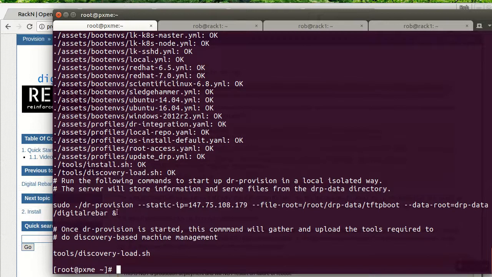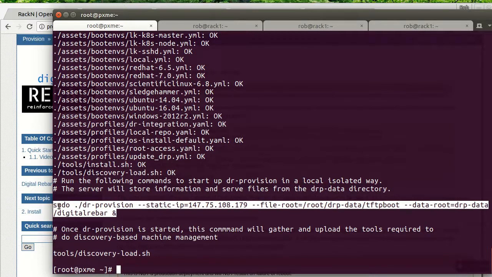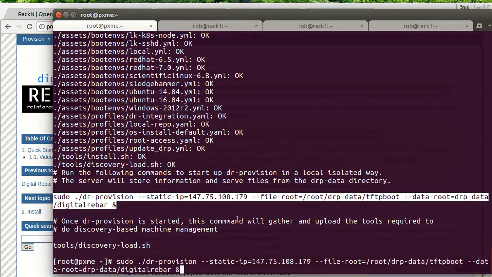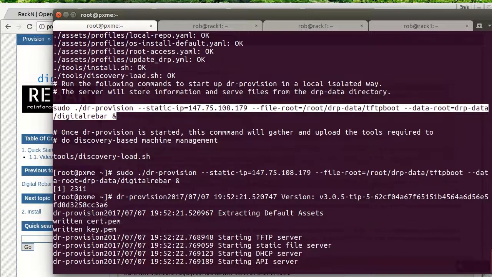So in this case, it's telling me that my final step here is to run Digital Rebar Provision. It's giving me the IP address of the system, and I'm just using file routes. And then I'm going to run it in the background. So I'll take that action that it recommends, and I'll run it. And it's going through the process, and it's up. I now have a provisioning infrastructure running in Packet, but I haven't told it to do anything.